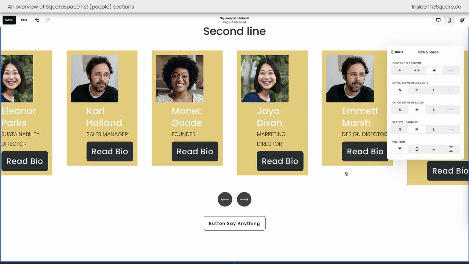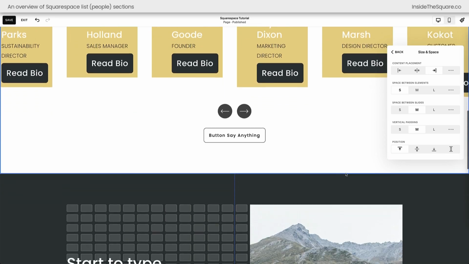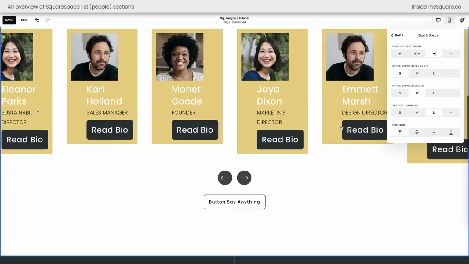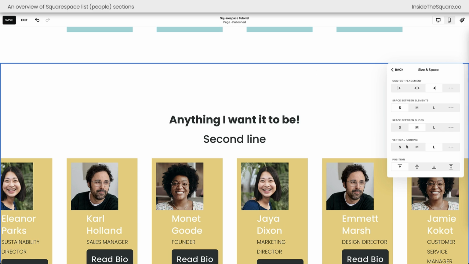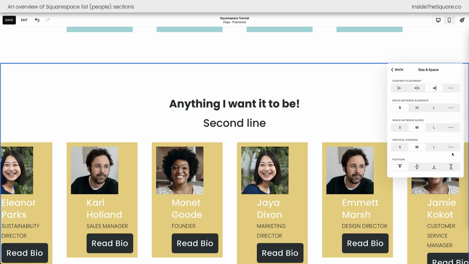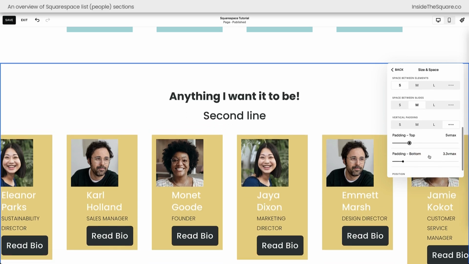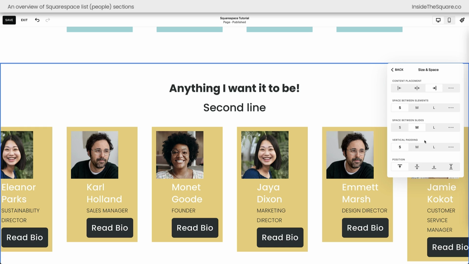Then we have vertical padding. I'm going to scroll down here a little bit so we can see the distance between the end of this list section and the end of the page section is what changes with vertical padding. Small, medium, and large. Let me go and scroll back up and I'll show you that from the top. That might be a little bit better. We've got large, medium, and small. Click those three dots to manually adjust it for the top and the bottom. Super customizable. And then last but not least, one of my favorite features of list sections, the position.